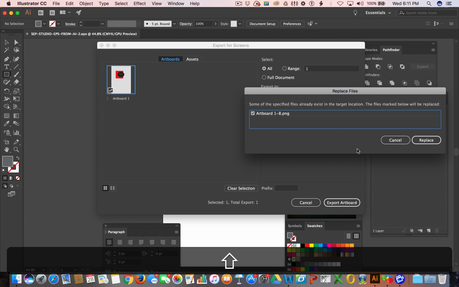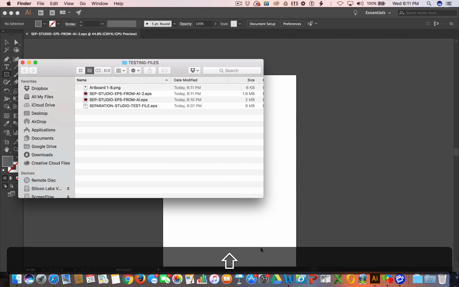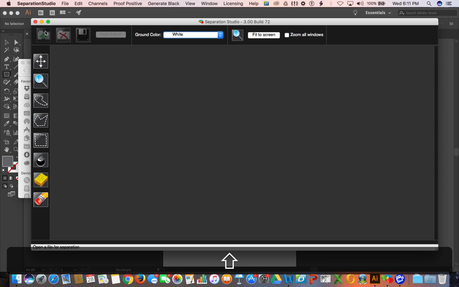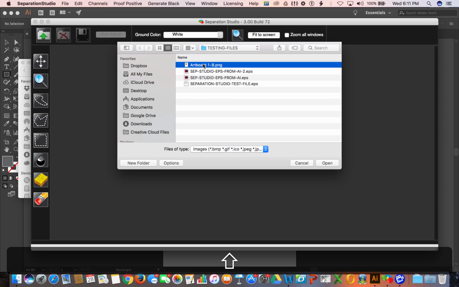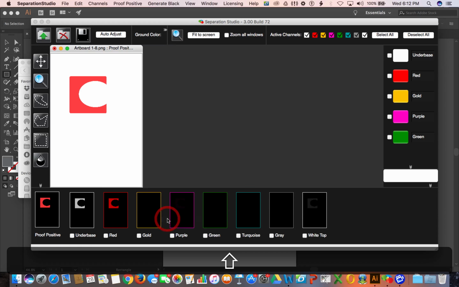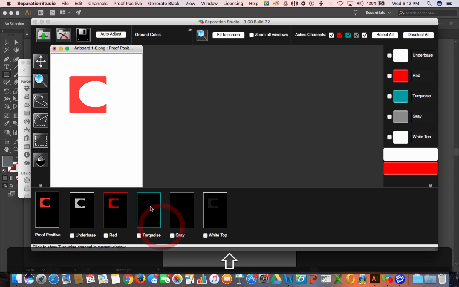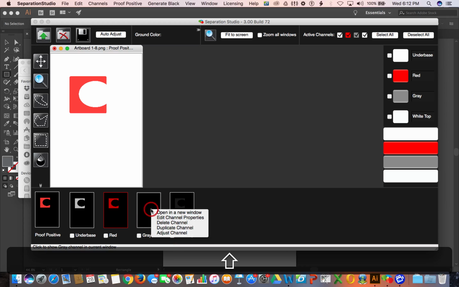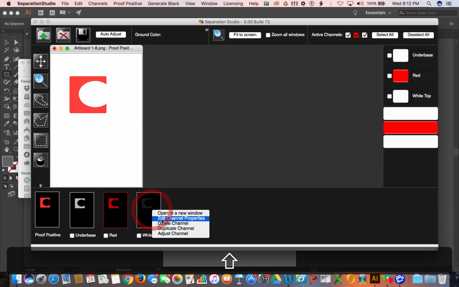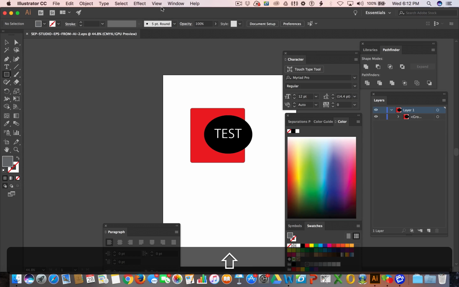So here it's importing into Separation Studio. Oh, gotta go back into it again, sorry. All right, there it is. And this is really cool how it breaks it down. You can see on the bottom where it's created a proof positive, it's created a white underbase, and a red. I'm going through and deleting all the others that we don't need. What's missing here? Black.